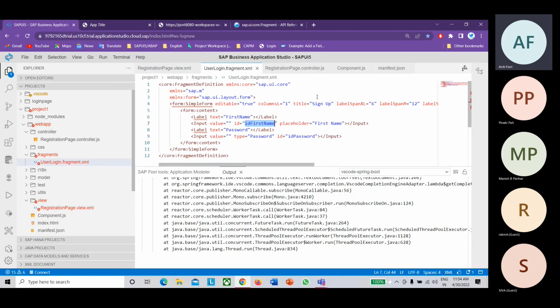And if you want to add the code inside the fragment, first you need to define the fragment definition XML tag. After that, you can define some default libraries and the controls that you are mostly going to use. After that, you define a simple form control.